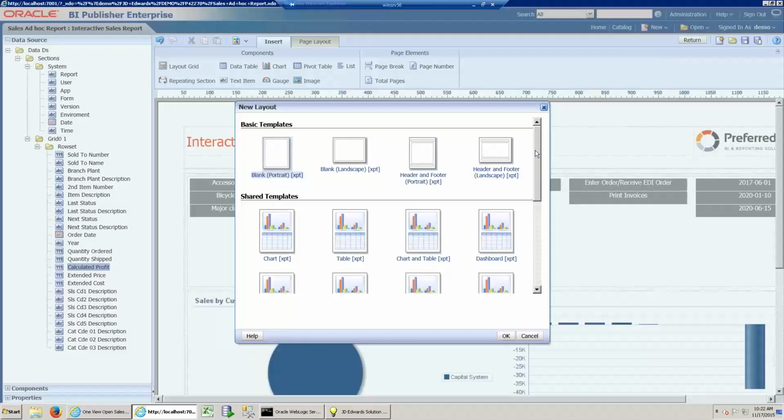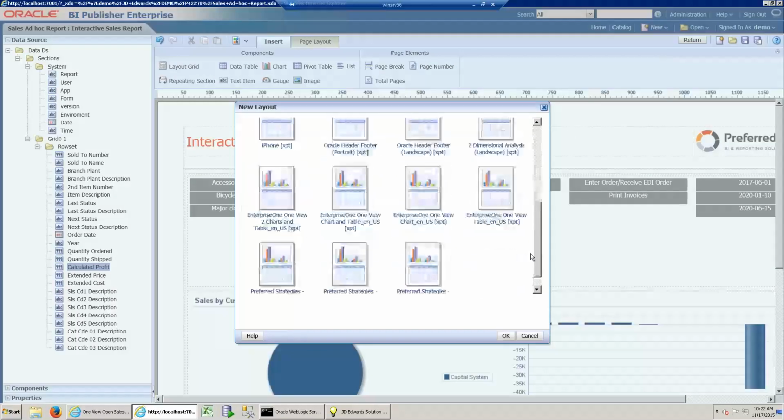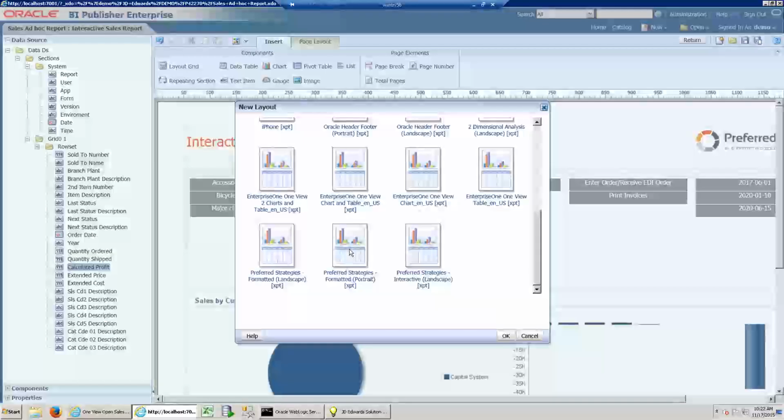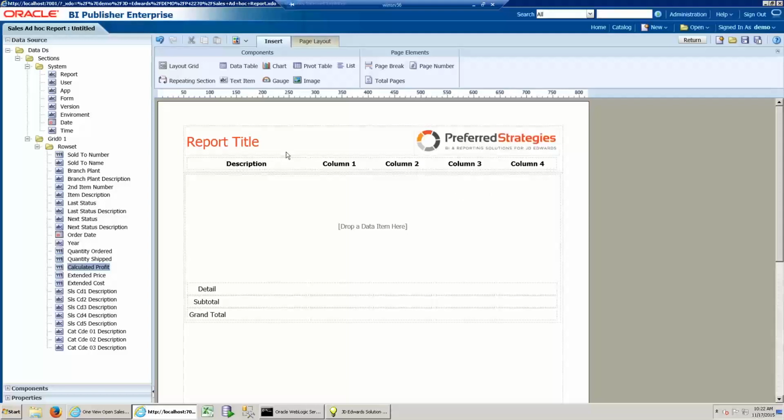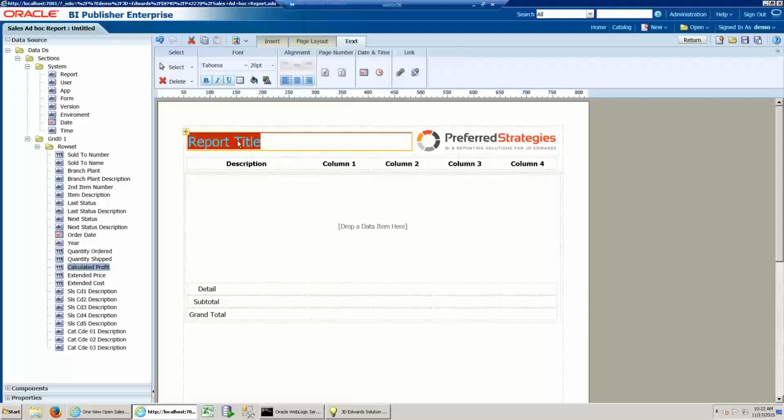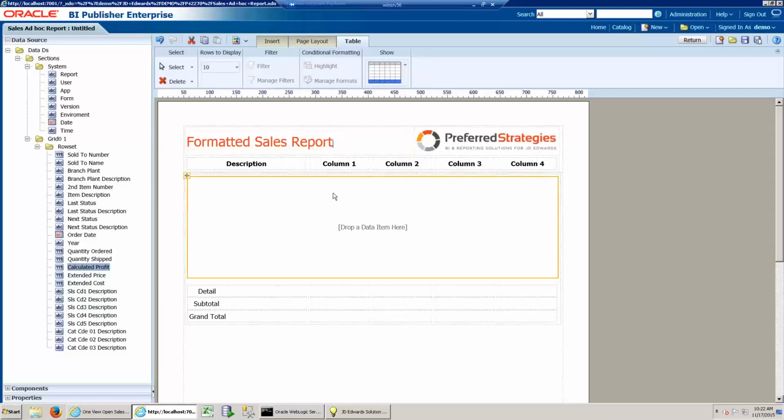So I choose Add New, Layout, and we'll grab, let's say, our preferred strategies formatted portrait. Choose OK. So you'll notice in this one, slightly different. We'll call this a formatted sales report. And we've got a data table here. You notice we've got a detail, subtotal, and grand total. You'll see how we go about building these. It's different than the way we build the interactive reports.